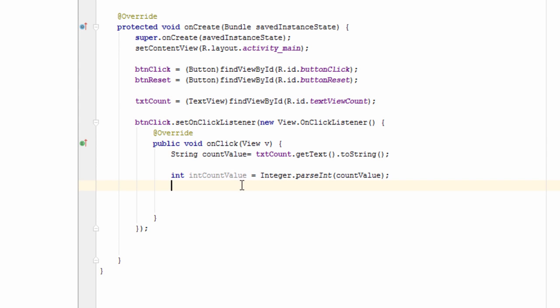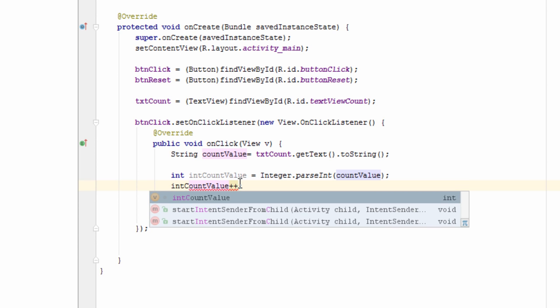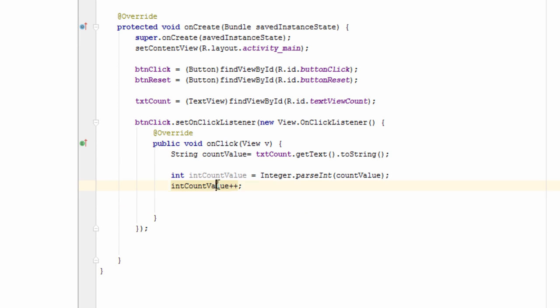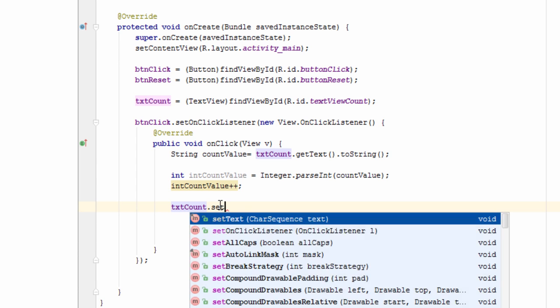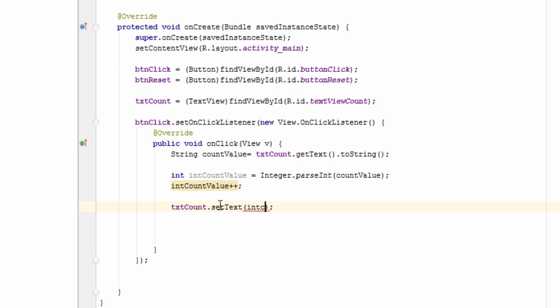Now, I have the count value. What I want to do is increment it by 1, right? So we do that by incrementing the int count value. Right, so incrementing it by 1, and then we want to store it back in the text view, I mean the text count text view. So we have text count, and then we do a set, and then we put the int count value back in there. Let's see.